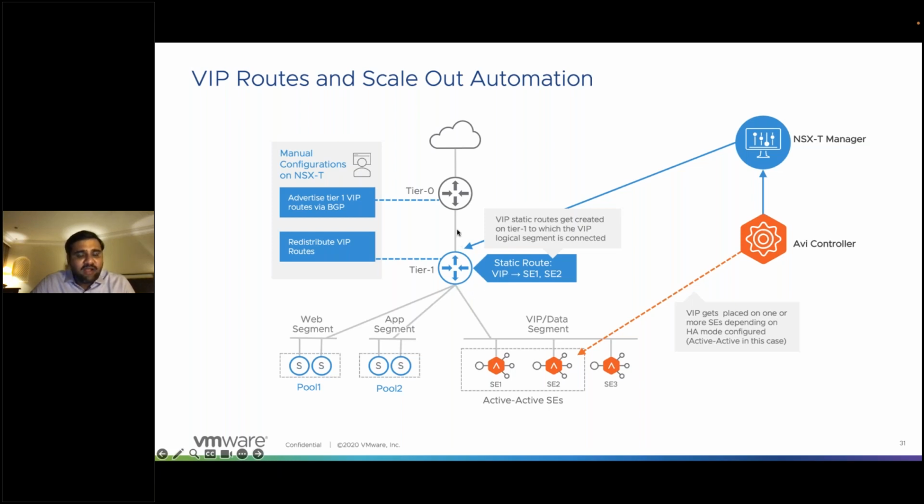Then there are settings at tier one to redistribute VIP routes, and on tier 0 to advertise those VIP routes if required for your north-south traffic as well. You can do this simple configuration on the NSX side, and automatically, when the VIP gets created as a route on the tier one, the user doesn't have to do anything. All the user has to do is create a VS in AVI, and the AVI controller talks to NSX manager and creates this route on the tier one.